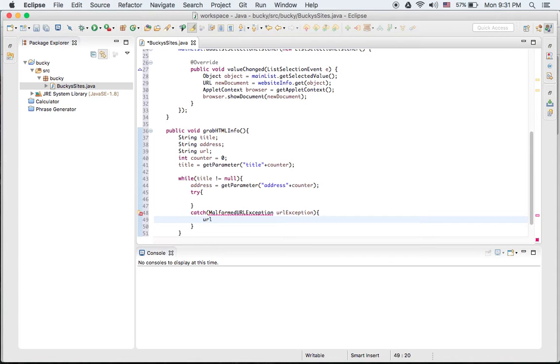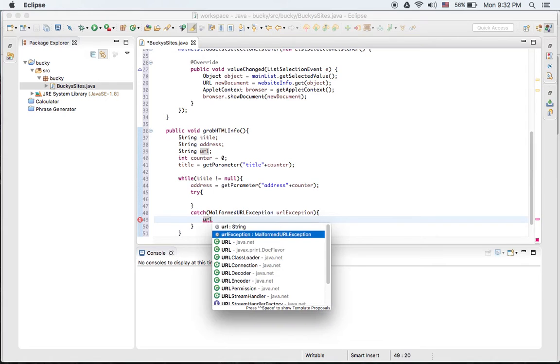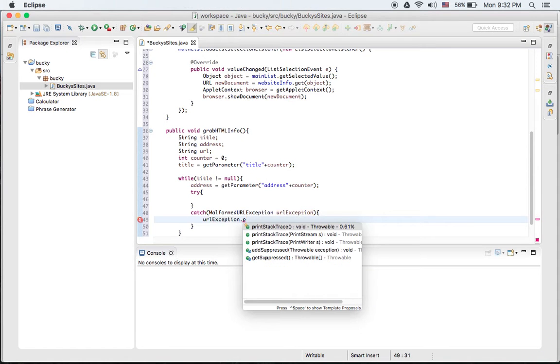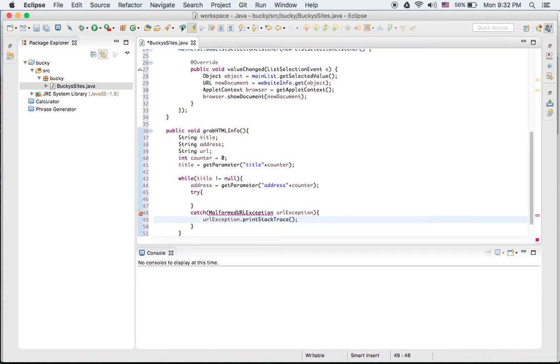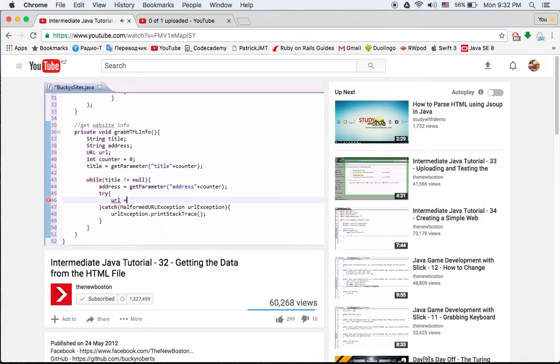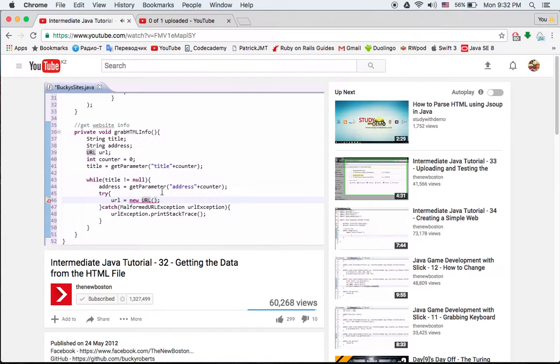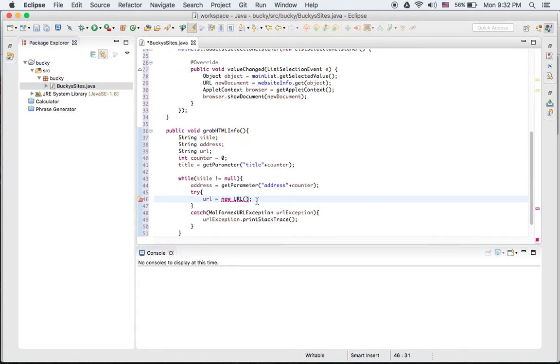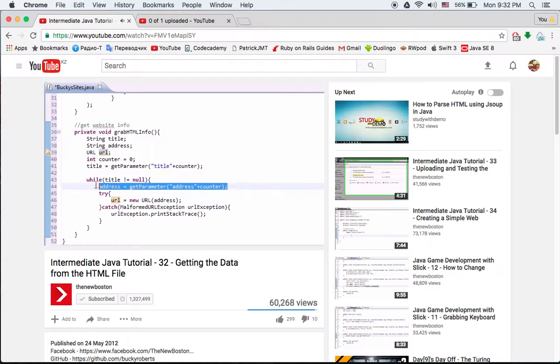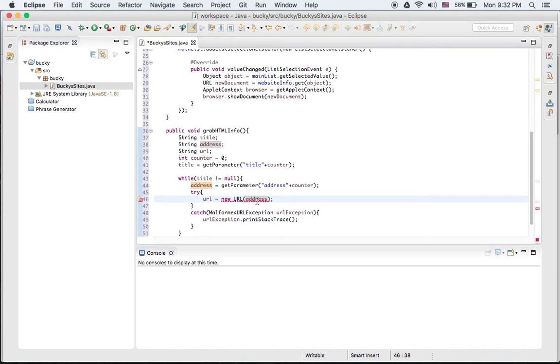Alright, so now that we took care of the catch, which is pretty much housekeeping stuff, what we want to do is convert this address, which is a string, to a URL object. Now we already told Java that we're going to make a URL object and store it in the variable URL. So let's go ahead and say URL equals new URL. Now in order to convert a string to our URL object, just go ahead and pass in a string right here. And what this basically does is it runs this class and creates a URL object out of this string address. So every time that we loop through, it's going to grab the value from this parameter, which is just a string of text called address, and in this line of code it's going to convert that to a URL object.